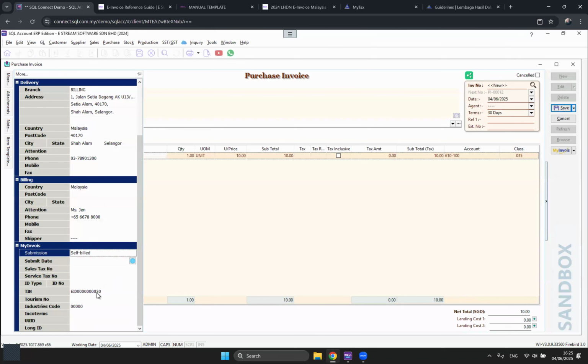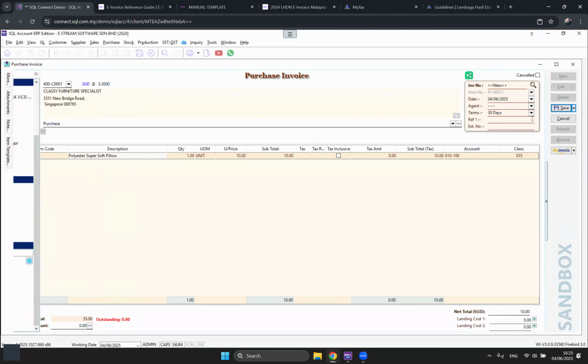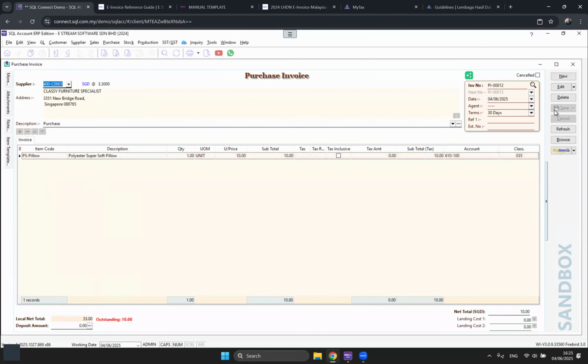Okay, self bill, and then the TIN number is 30. So we try and see whether we can submit for the self bill. Okay, also the same, we click the my invoice, submit the e-invoice.